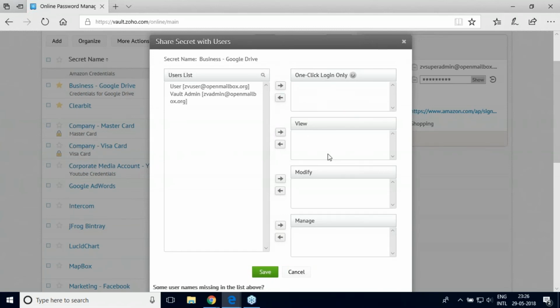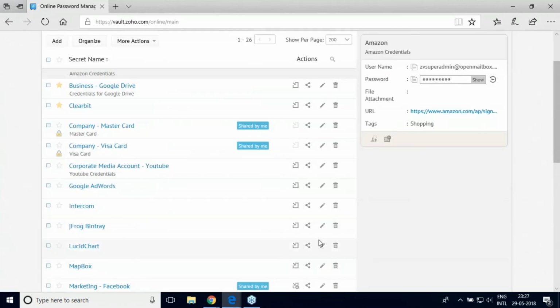There is also an option to share a password with view permission, modify permission, and manage permissions. And you can configure the password sharing level and hit the save button.